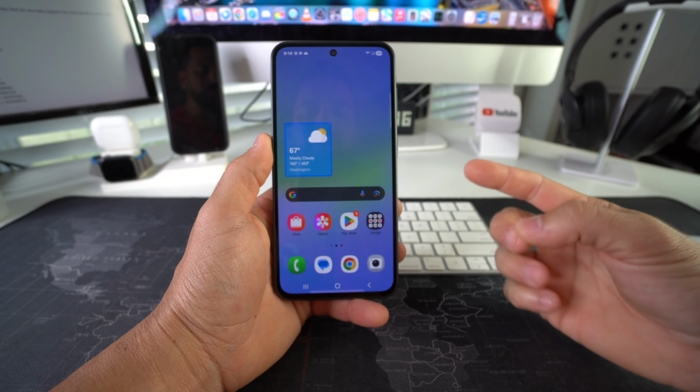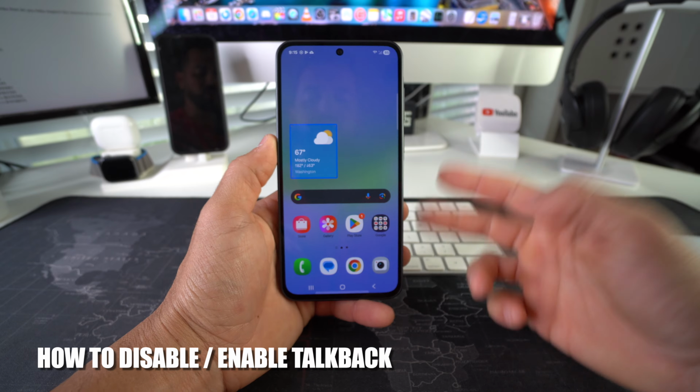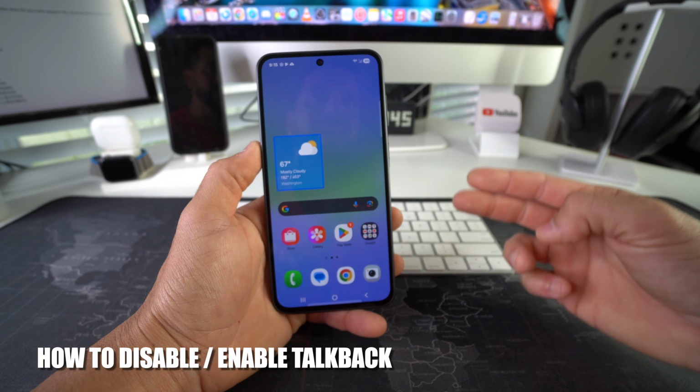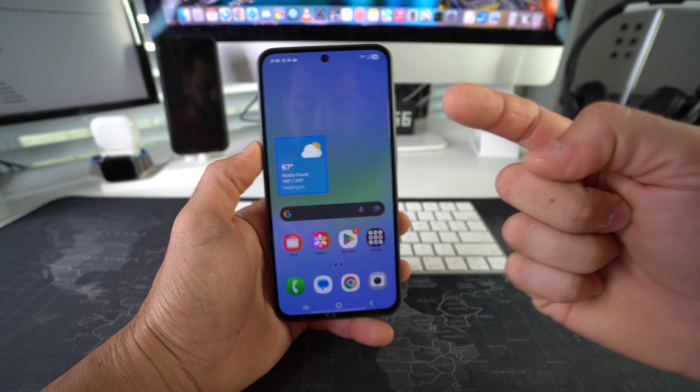What's up? In this video, I'm going to show you how you can turn off or turn on TalkBack on your Samsung Galaxy A56 5G. Let's go.